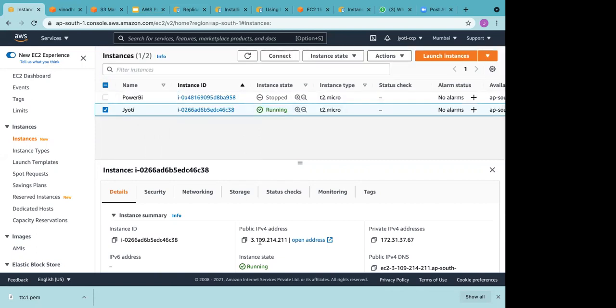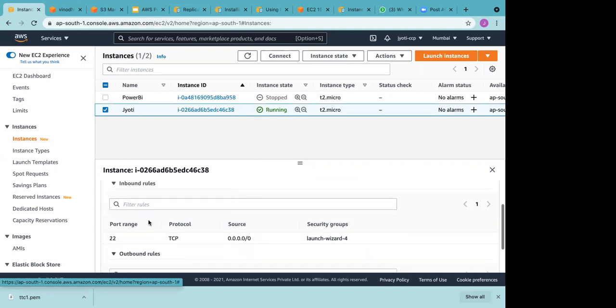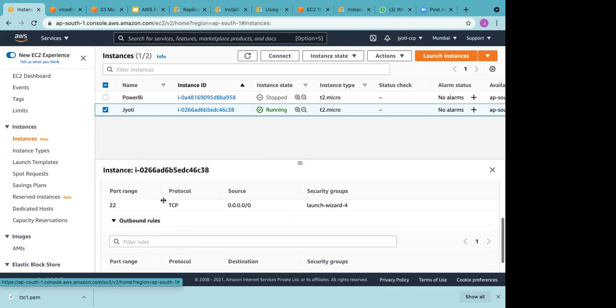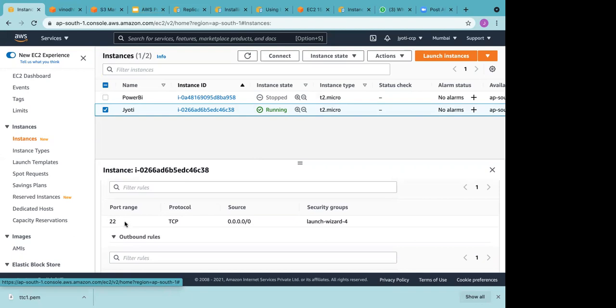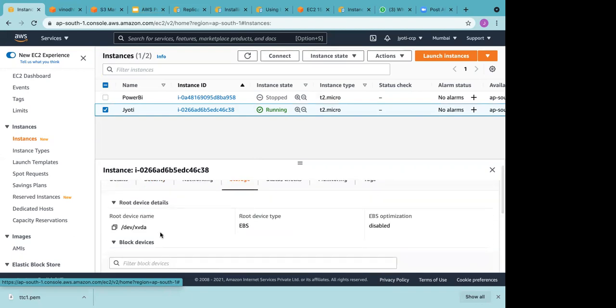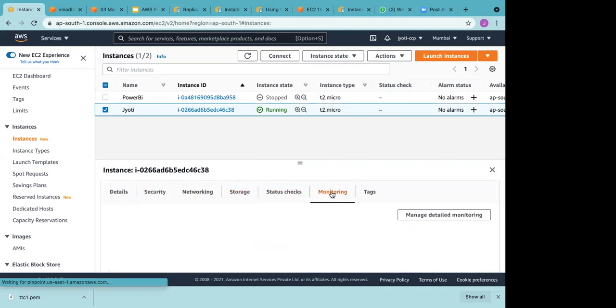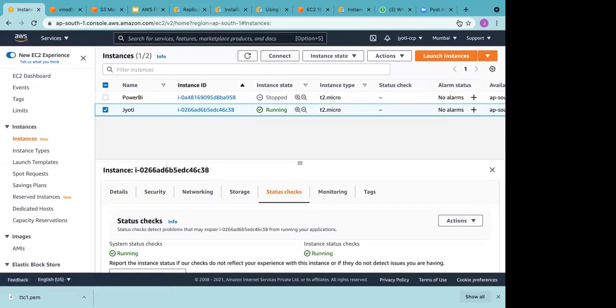So if you want the IP address, you can get it. This is your public IP address, private IP address. For security, for now, I haven't enabled any inbound and outbound rule. By default, it's 22. Okay. Storage, I've used the instance storage only. I haven't added any EBS storage. Okay. Again, all these things we haven't done. So this is how you launch an instance. Okay.